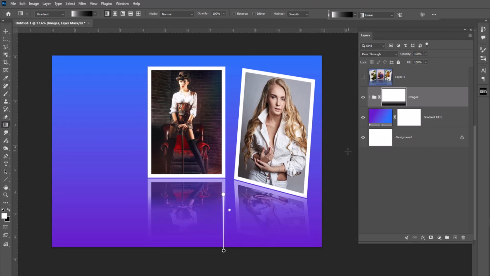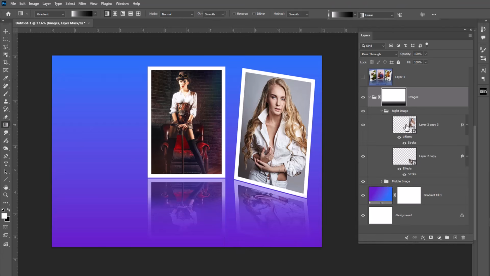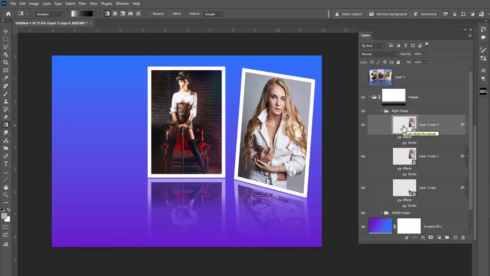Now, before I turn this into a template, because it's not a template yet for the new people that don't know this, I'll do that for you. I like doing this. Let me expand this. The right top image here on the far right, I'm going to Control J, Command J on a Mac.